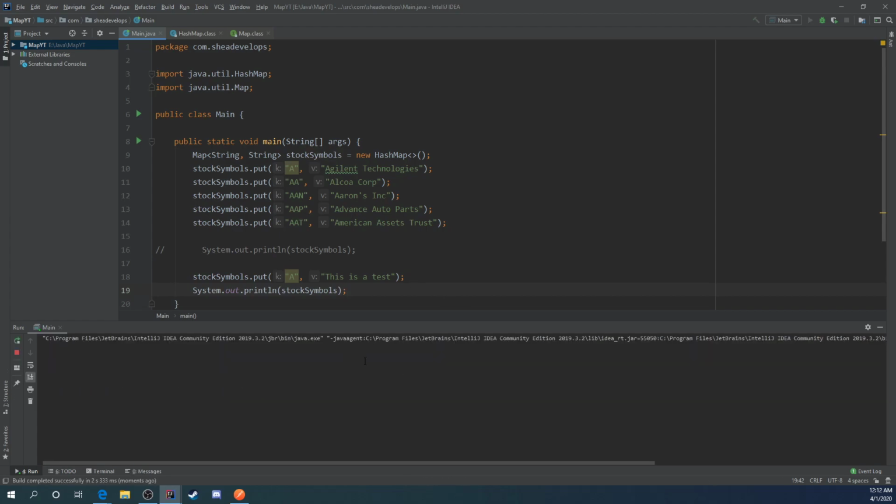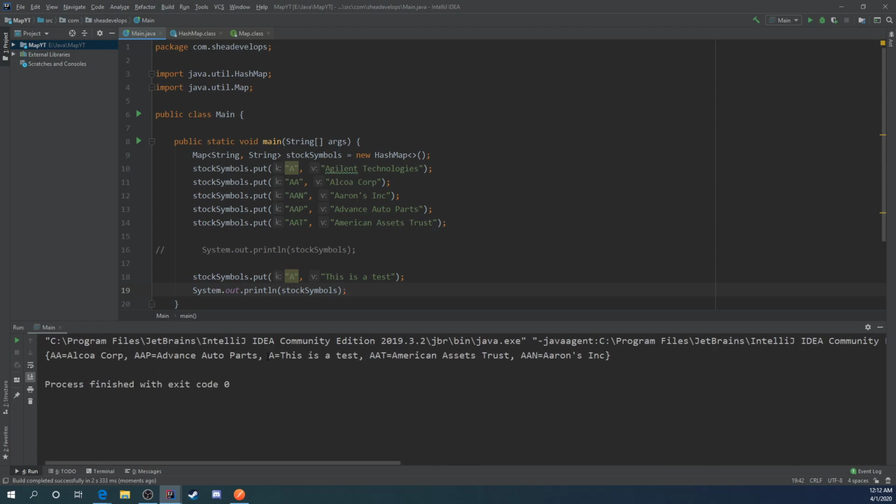You'll see right here where it says A equals Agilent Technologies. Well, it now says A equals this is a test, meaning that it replaced the original key-value pair with the new key-value pair. So you won't be able to, like I said, have duplicate keys. So let's say we had AAQ and we just put Agilent Technologies and then ran this again.